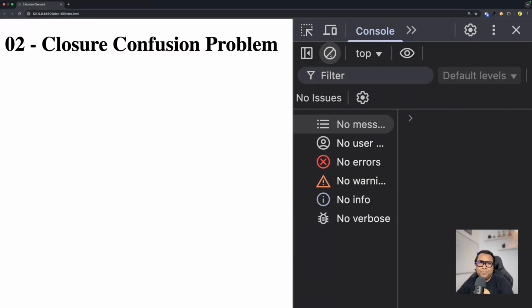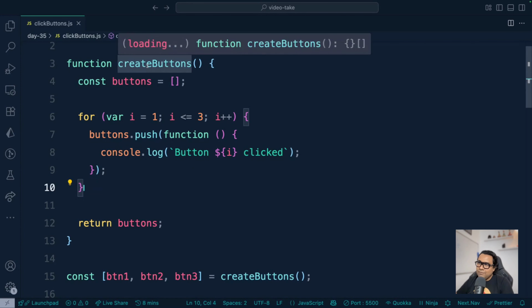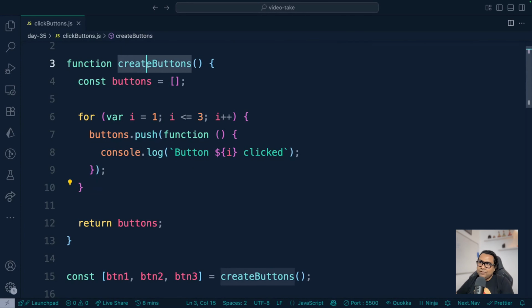Our next problem is the closure confusion problem. Closure is always a confusion, right? I hope it is not after the closure session. So let's look into the code first. Here we have a function called createButtons. What it does is it just creates 3 buttons.